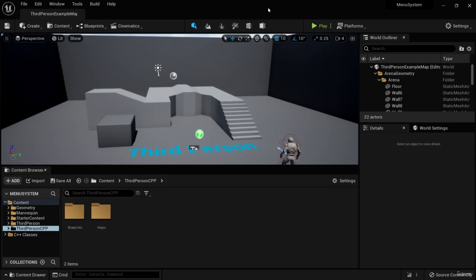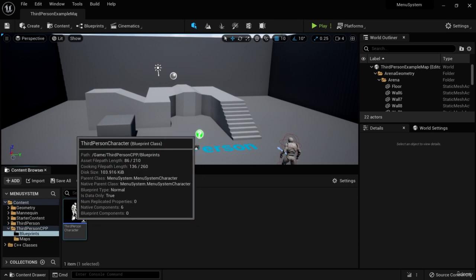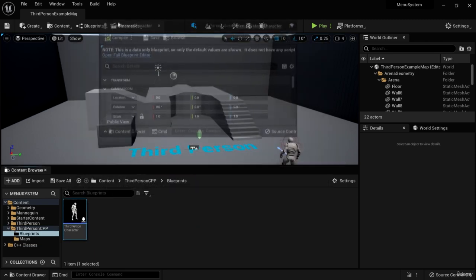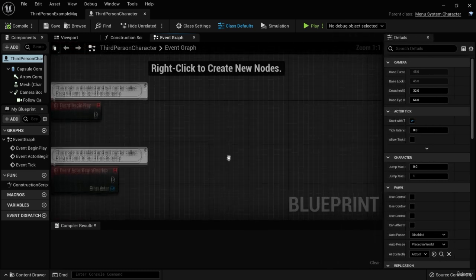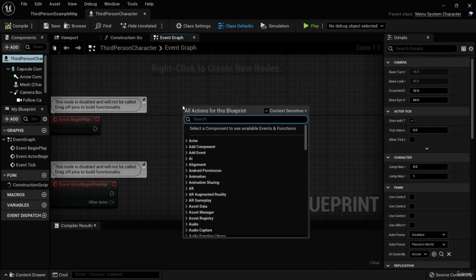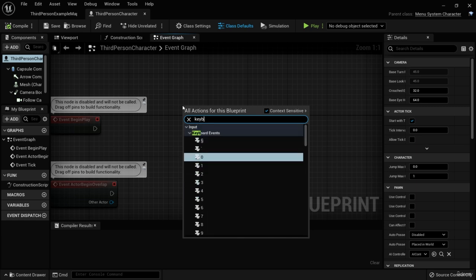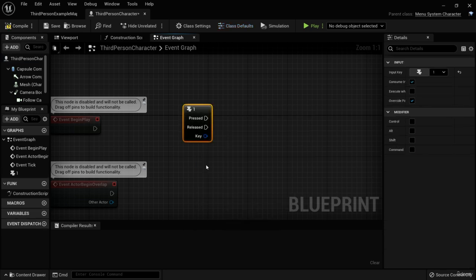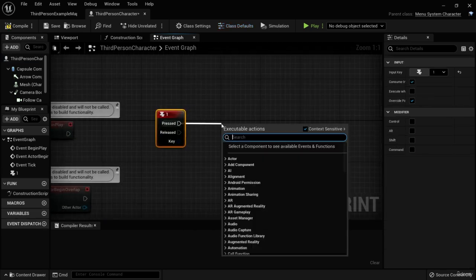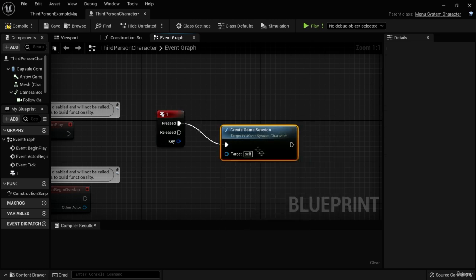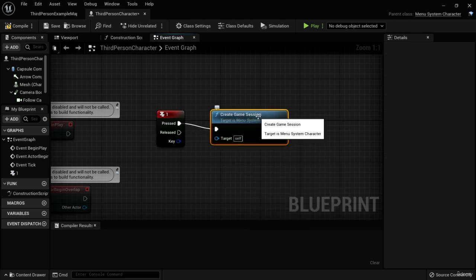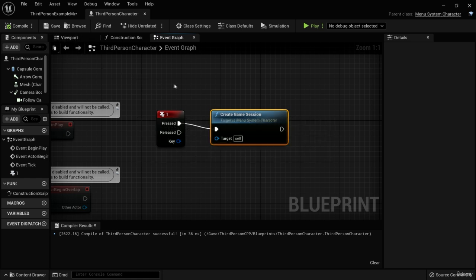Okay, so we've created a Blueprint callable function. Let's go to our character Blueprint, ThirdPersonCharacter, and open the full Blueprint editor here. I'd like to call that Blueprint callable function in response to pressing the 1 key. So I'm going to right-click, type keyboard, and select the 1 key, and off of the 1 key, I'm going to type CreateGameSession. This is our Blueprint callable function. So I'm going to compile and save this.